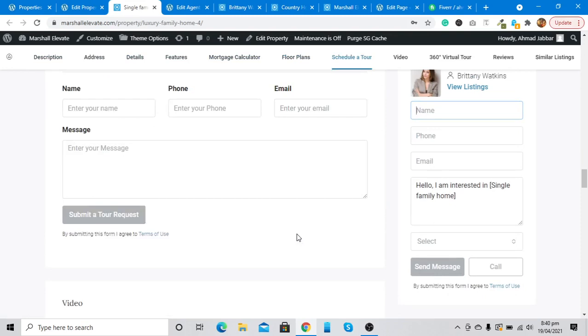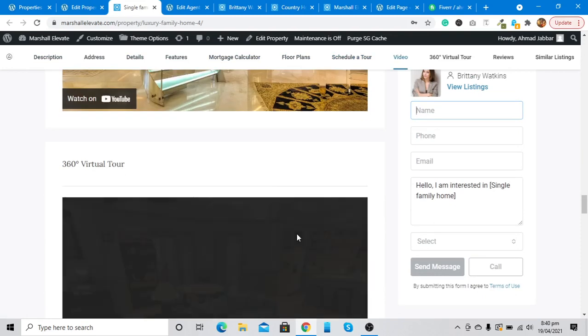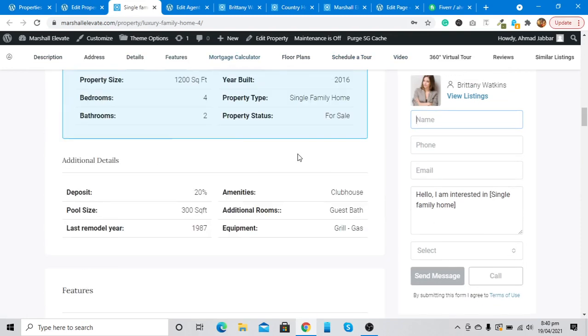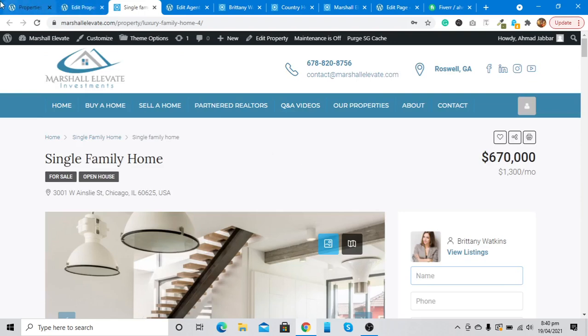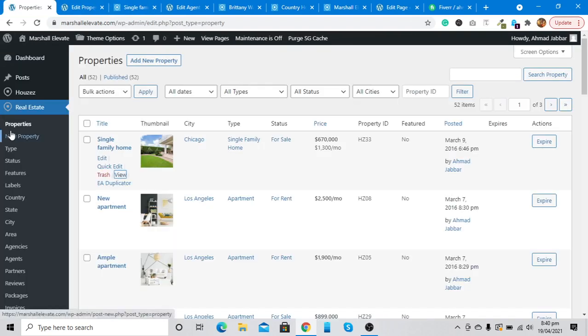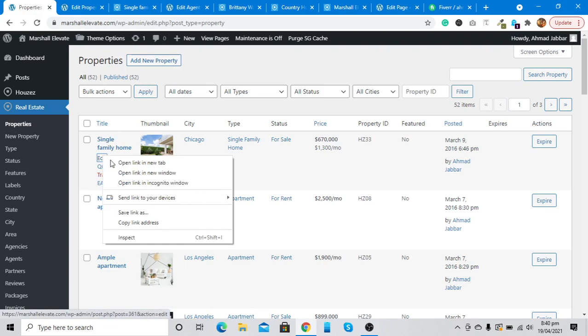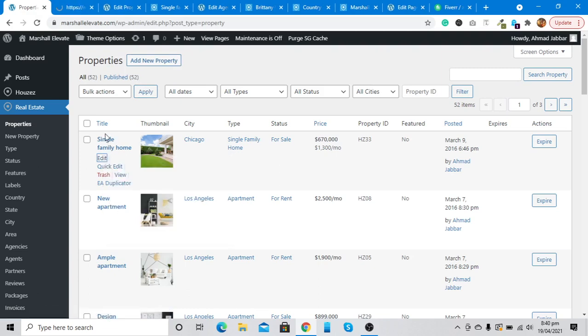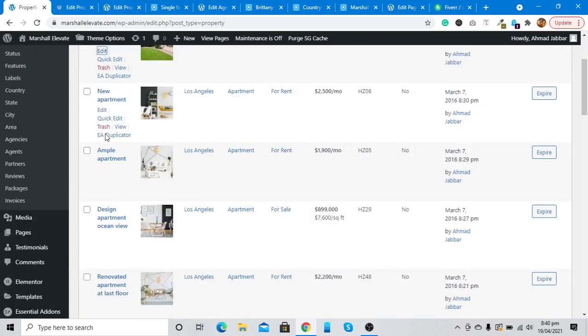So the third and the most important part is how to add properties. For that, let's go to properties again. Right now, let me just give you a quick overview. If you click on add new property from here or from here, you can add a new property. Let me just show you how it looks when it's done. It's easier to edit a property that is already available than to add a new property.